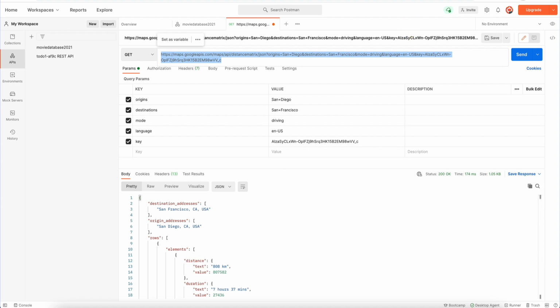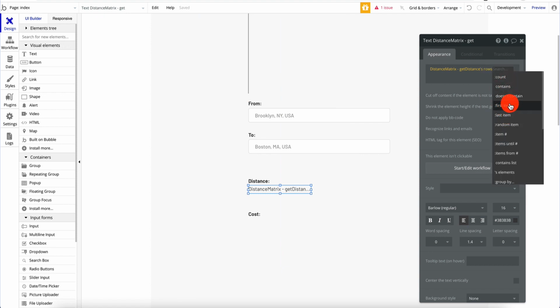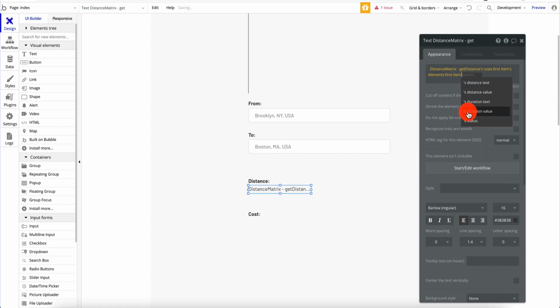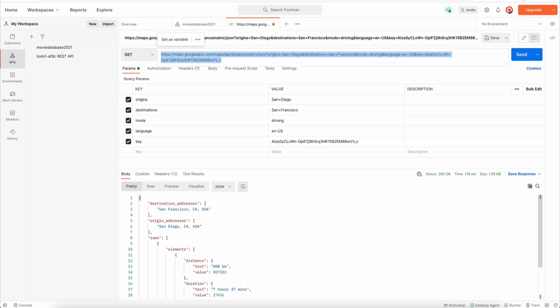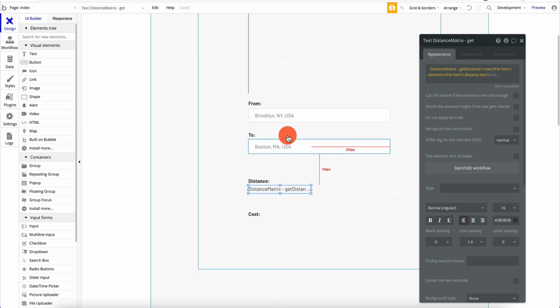So I'm going to go back into Bubble, and I'm going to go into rows. I'm going to go into first item because we only have one distance calculation. Then elements, first item. And then we have distance, text or value. Let me double check what we need. We need text. Okay, so we're going to pick distance, text. Now we should actually get the right calculations.